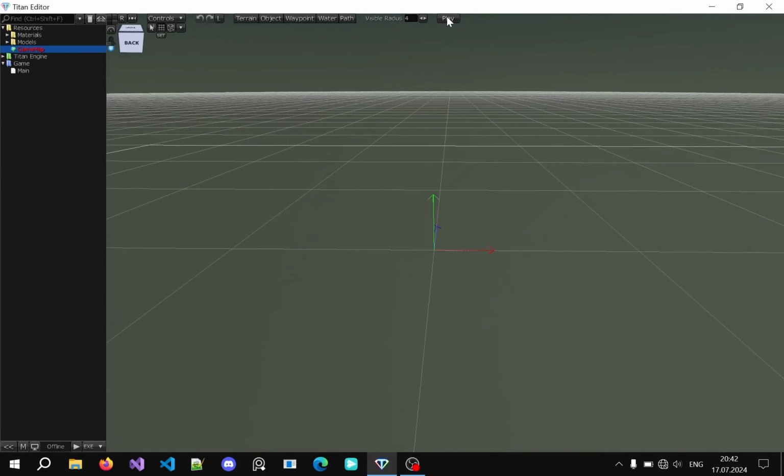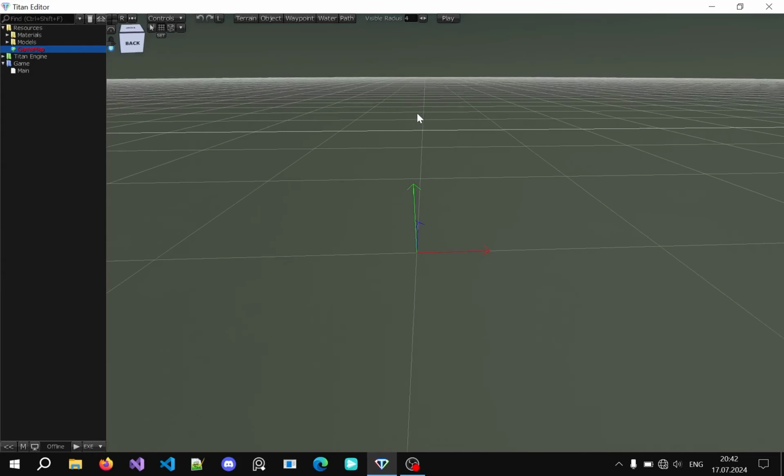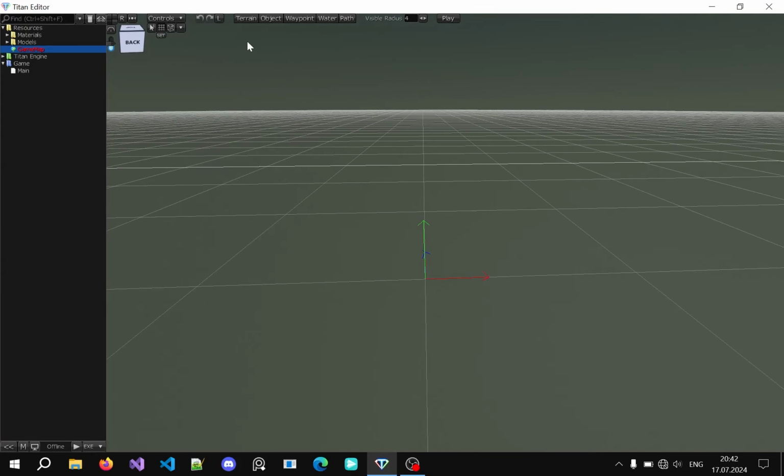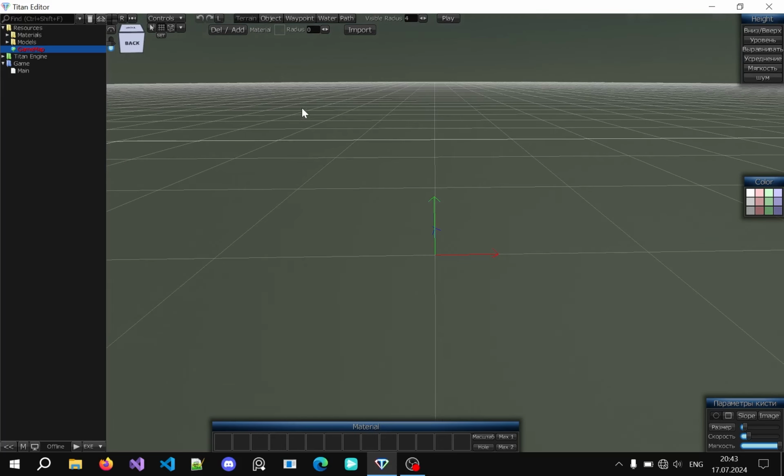The play button allows you to play the world, but honestly, I haven't found much use for it, but it's there if you need. Let's start with creating terrain. Press on the terrain tab. Here we can import a terrain or add it ourselves. The first thing we need to do is to add the material. This will be our base terrain material, and we will paint with other materials on top of it.